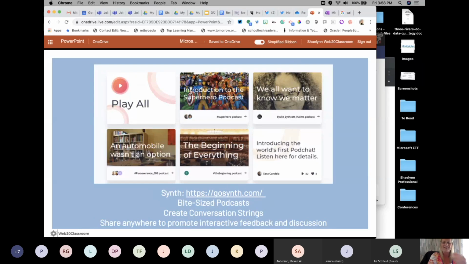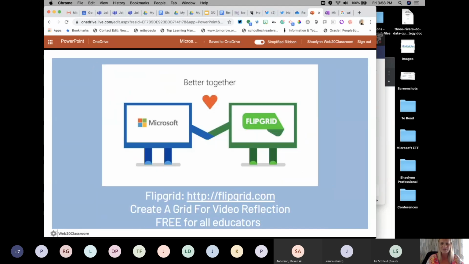GoSynth, this is the one that I was telling you about. GoSynth is created by the people of Swivl, and it is free. It is micro podcasting. So think of it like Twitter, where you can have threaded discussions in a podcast form. So you could pose a question as a teacher, and kids could demonstrate their understanding through audio on a threaded discussion through GoSynth. So that's one to check out.